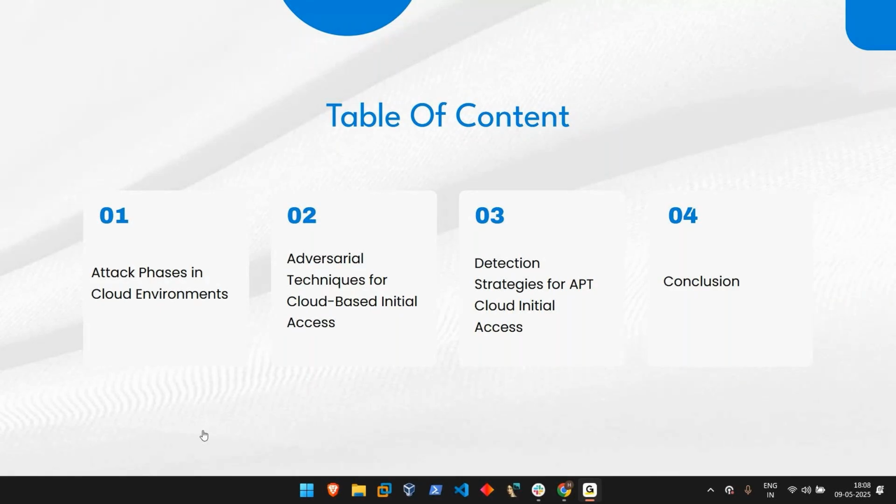Hello everyone. Before proceeding, can you confirm my voice is audible? So let's quickly jump into today's session. It's going to focus majorly on various adversarial tactics and techniques used especially for cloud initial access, and in parallel we will understand what detection strategies are used for such initial access techniques.